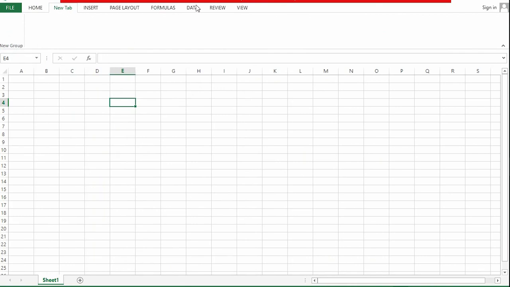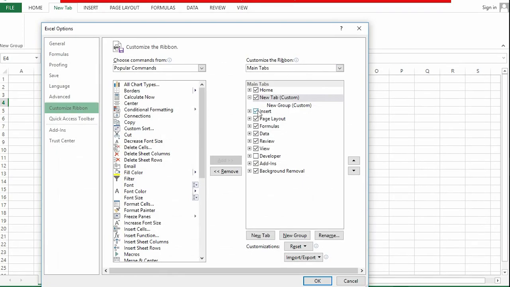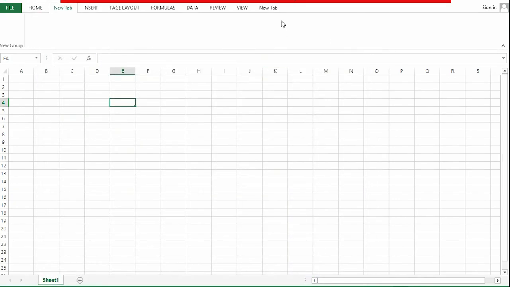Let's add a new tab after view. And I click the customize the ribbon option. Then because I want my new tab to appear after the view tab, I go to the view tab and I click on it. Then I say new tab. A new tab has been added and a new group has been added as well. So when I click on OK, I have a new tab and a new group.